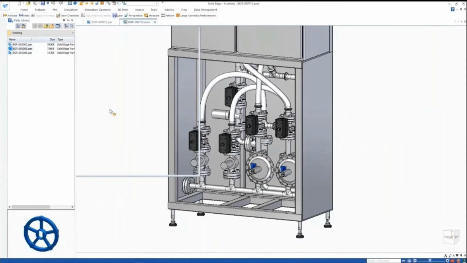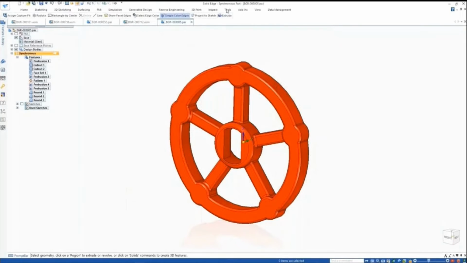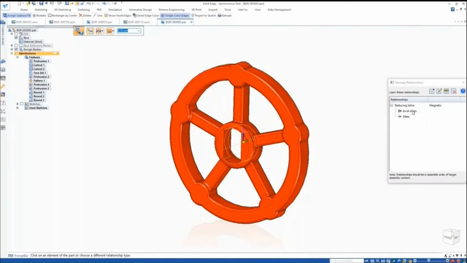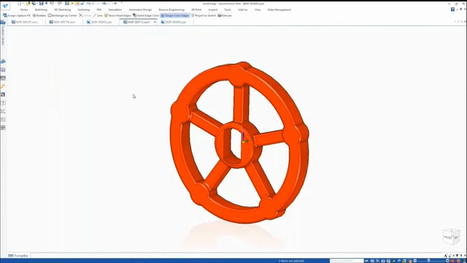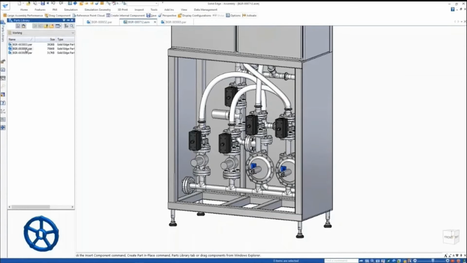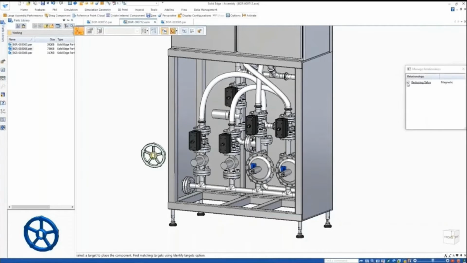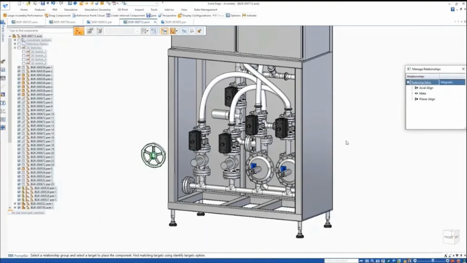A new Assign Capture Fit command allows relationships to be predefined in common parts, enabling them to be automatically assembled. Here we can see the relationship group for this handle. Adding additional planar align will complete the group definition. Placing the handle into the assembly and then selecting both target components automatically assembles them.